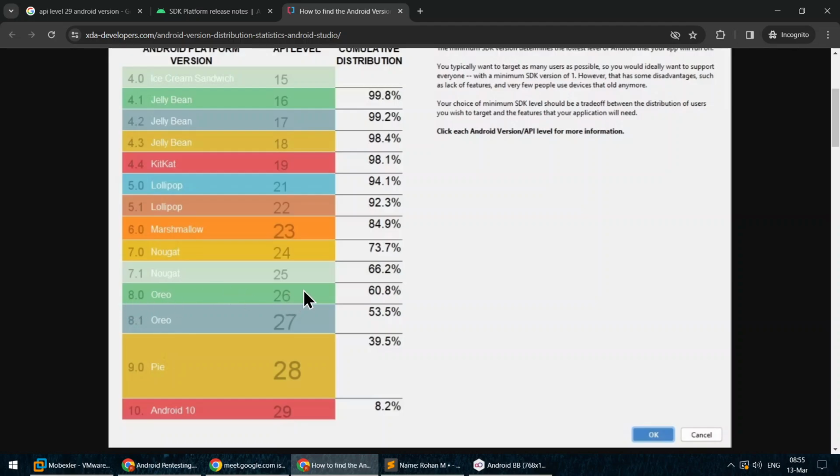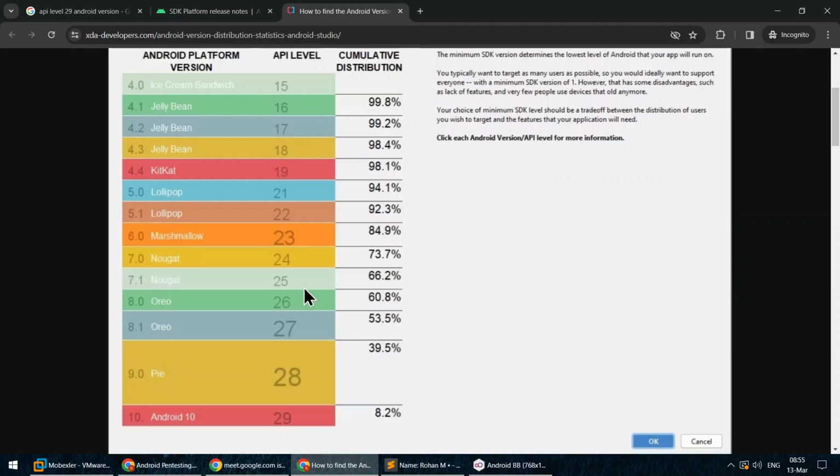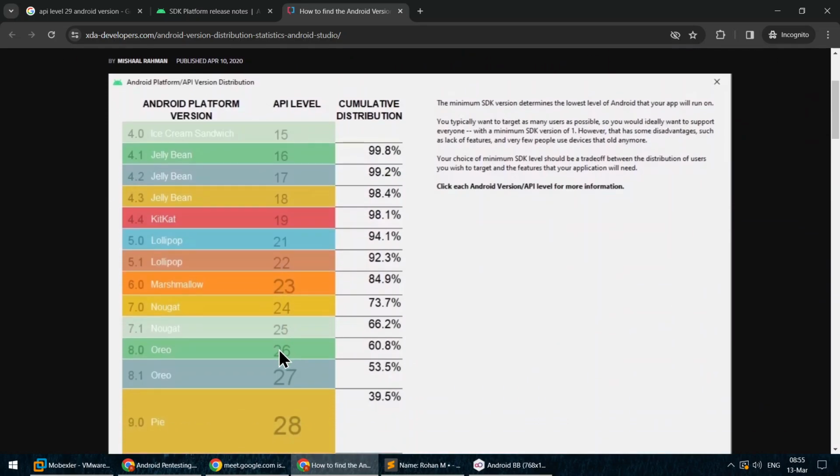You must have noticed that if you do not update your app and try to install it on an older device, it will give you an error: cannot install app on this device, minimum SDK version failed. Minimum SDK version means that here we have got API level 26. While developing the app, I want to ensure that my app does not run on any device older than Oreo, older than Android version 8.0.